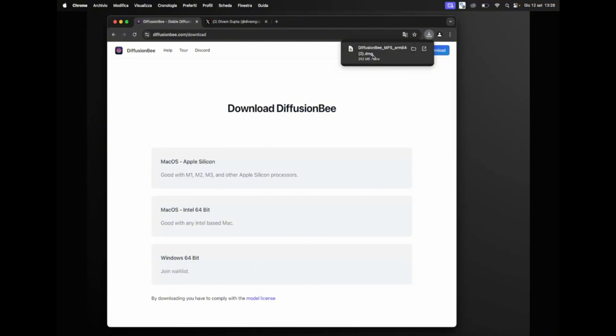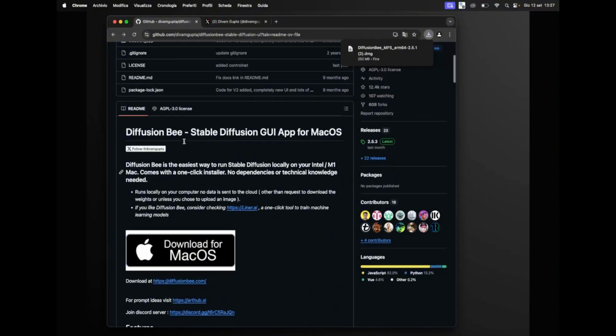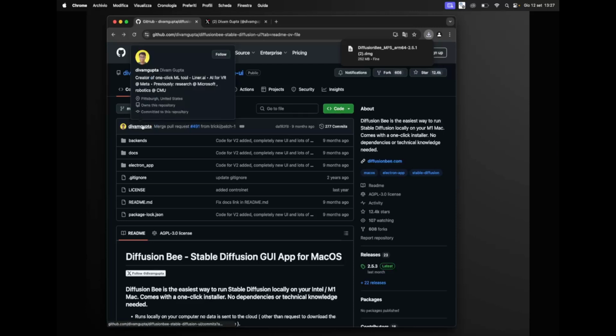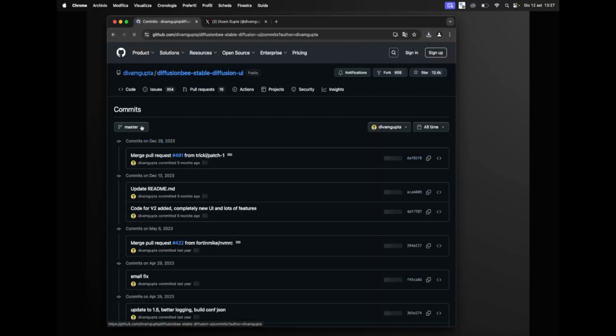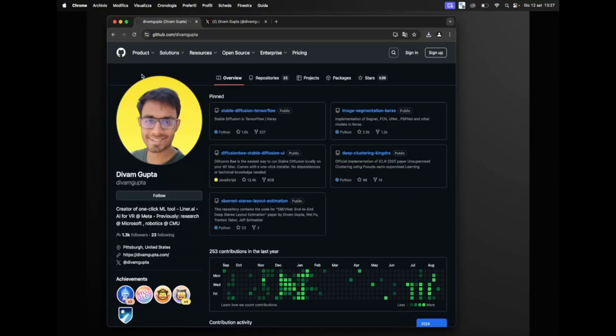But at the same time, we should always do some research first. In AI, you just never know. A DMG is not as safe as just doing a manual installation on the terminal. So just to say that I did some research and you should do it as well. The developer, Divam Gupta, is currently working in AI at Meta. He's an active member of both the GitHub and the Hugging Face community. For Diffusion Bee, he actually released the code so that people could verify that it was safe.